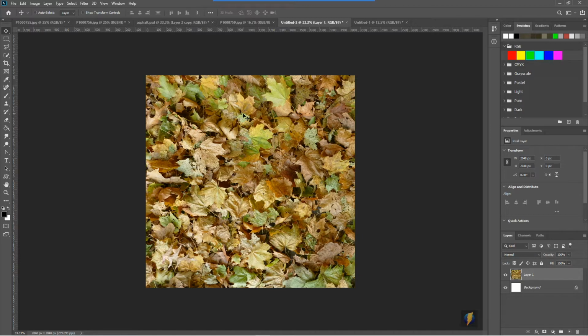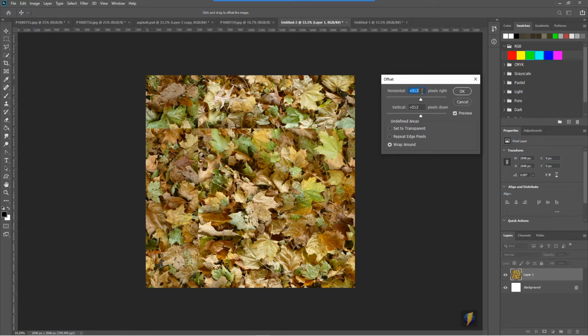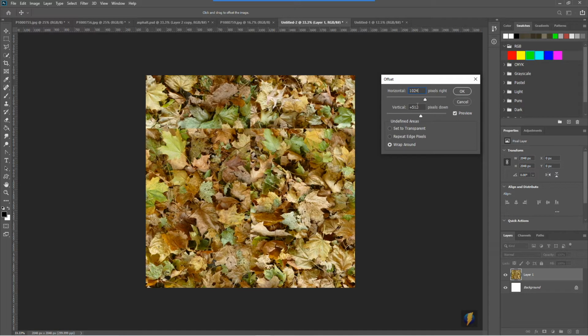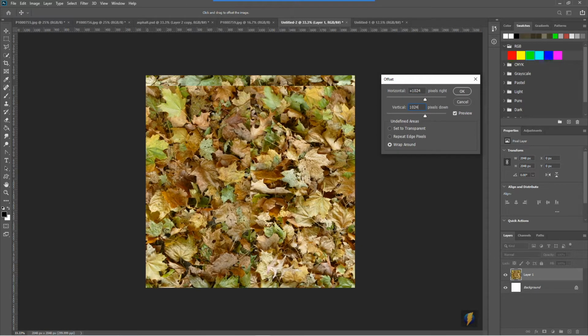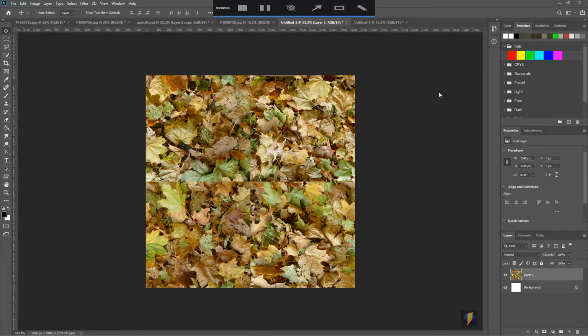Just like in previous examples, we're going to offset this image. So I'm going to go to Filter, Other, Offset, and I'm going to set it to 1024 by 1024. Why? Because my image is 2048 by 2048. So this will very conveniently put the seams in the middle, both horizontally and vertically. In fact, you can see the seams. They should be quite evident.